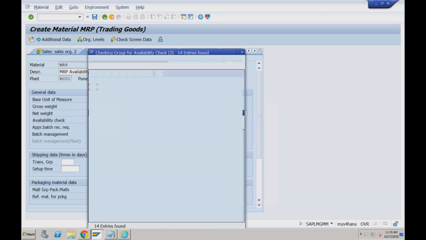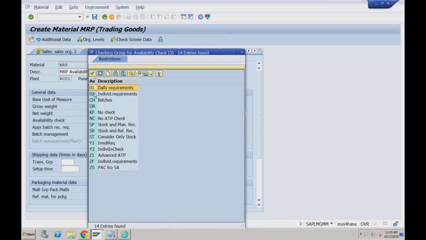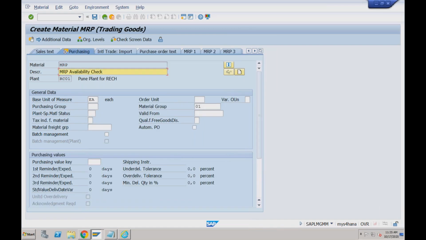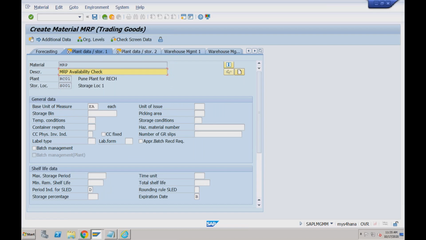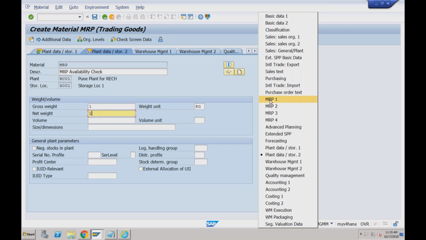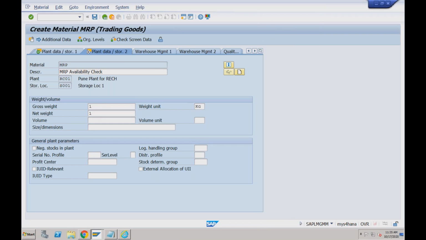Okay, so as of now, you can select 01 or 02. I will explain what is the basic difference between the two. Let me select 01, daily requirements. Okay, let's press enter. If you want to enter all this information, you can enter. Gross weight, net weight also you should enter, because otherwise at the time of sales order creation, the system will keep on asking you this information. Okay, also I told you you can derive the plant also from here.